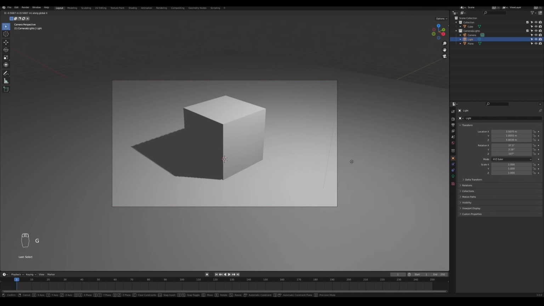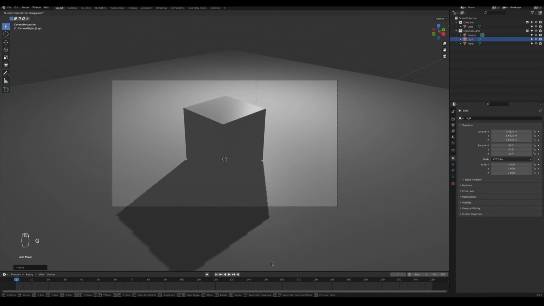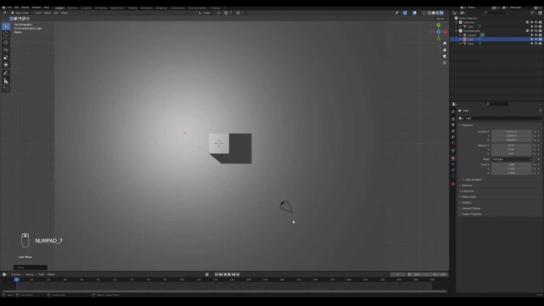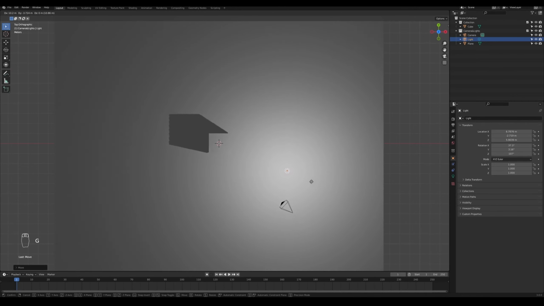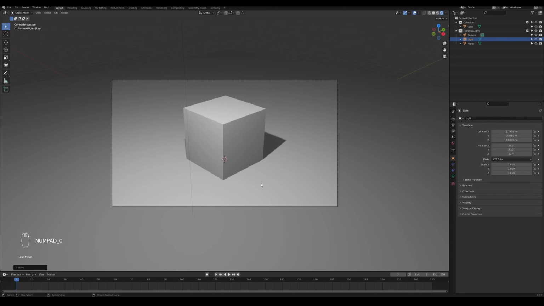Now let's move a bit the camera. And now I'll move the light. I'll change the angles so I can find one that I really enjoy. I'll take the light just a little bit down, and I really like this angle. I'll keep it like this.